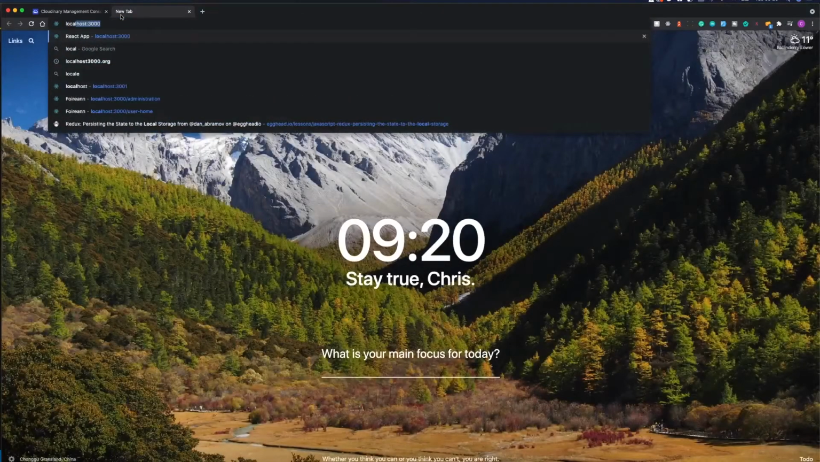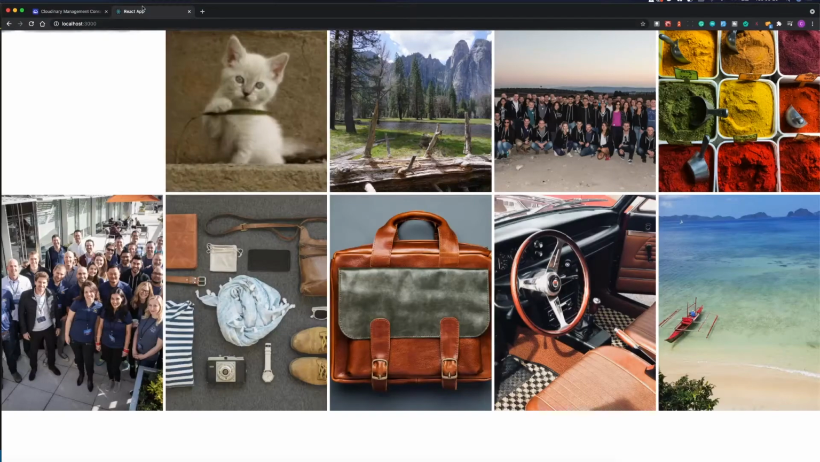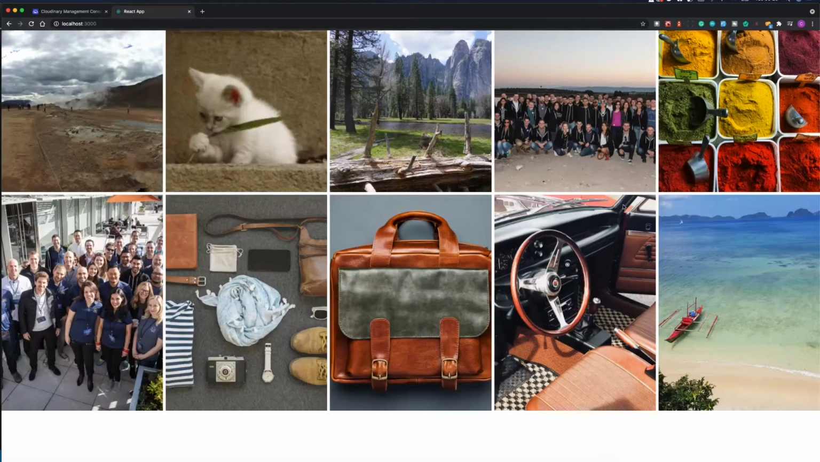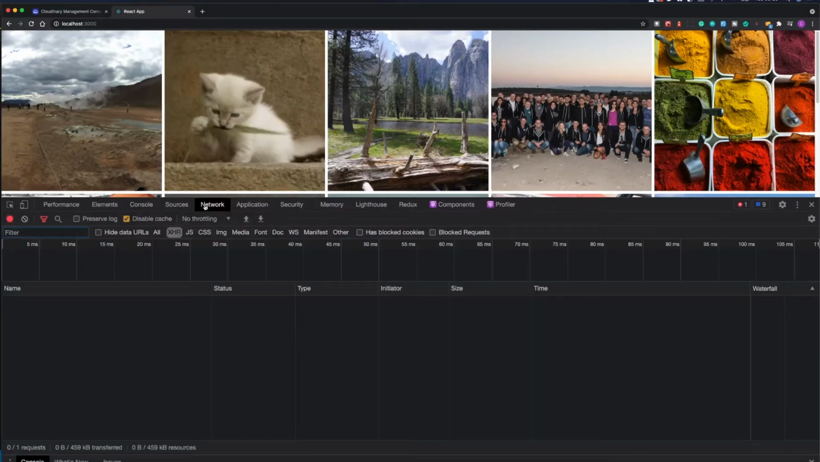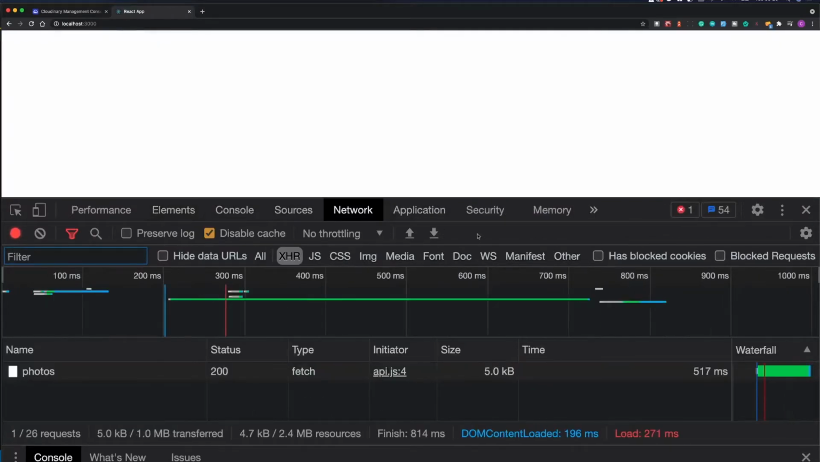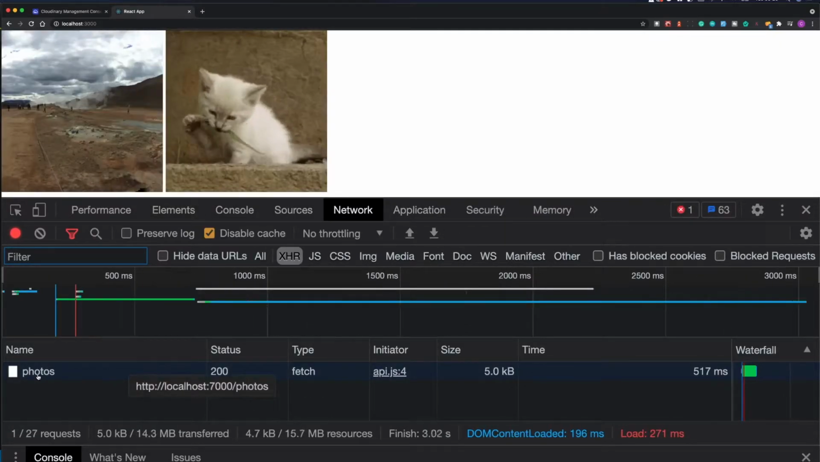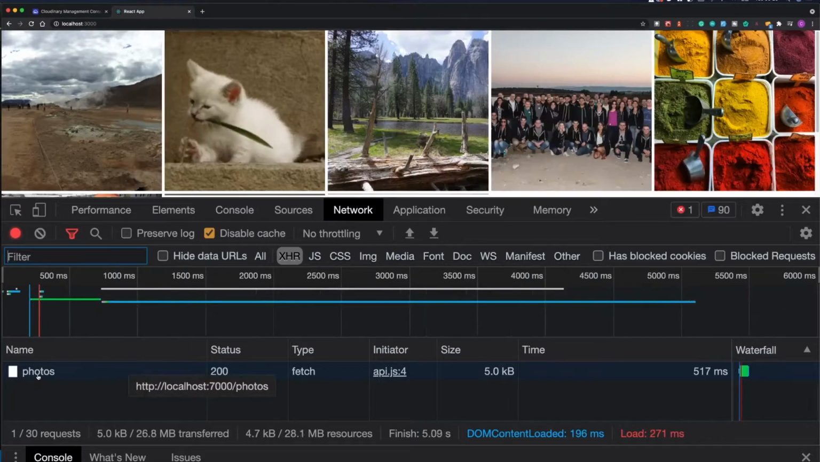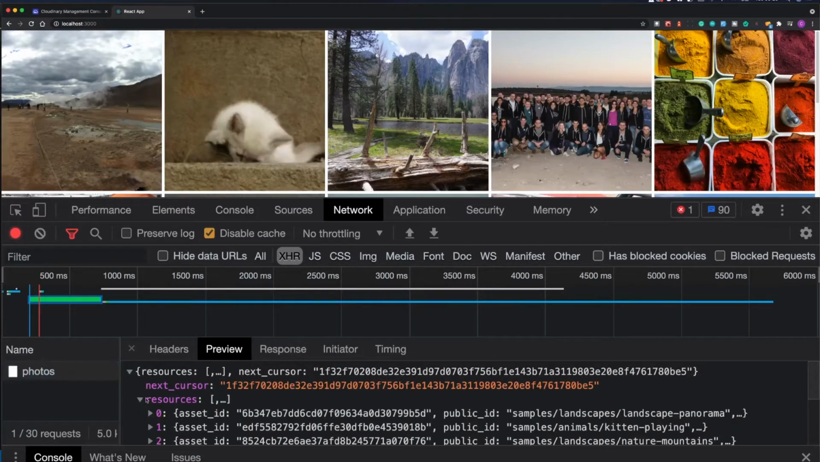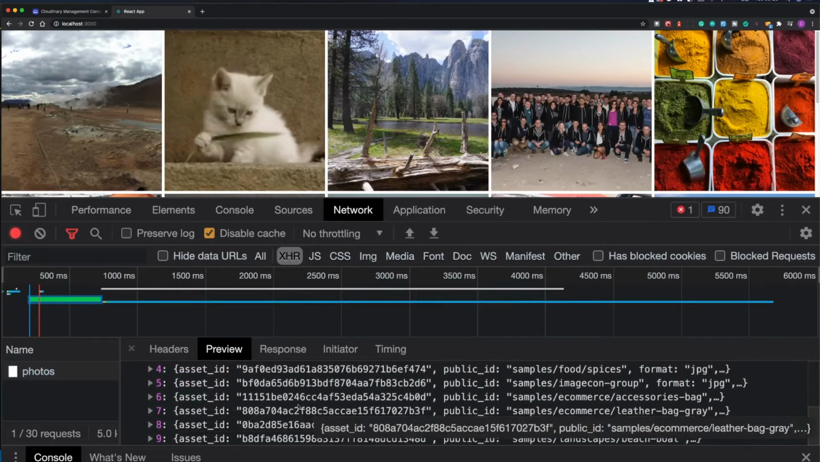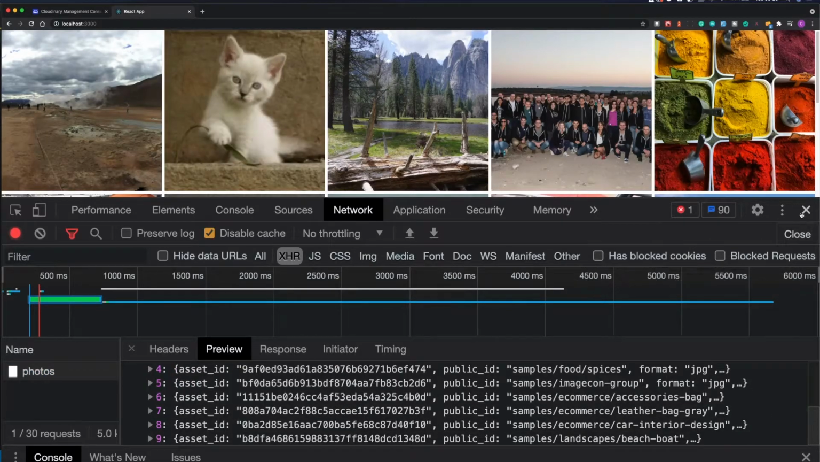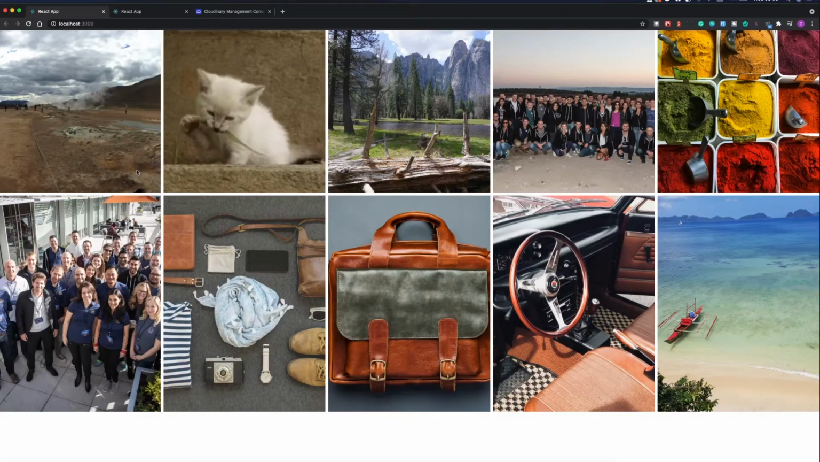So if we go to localhost 3000, you can see the images are loading. If we look at the network tab, you can see it's calling our photos endpoint and passing us back our images, which are getting displayed in the app. The app is working pretty well now, although you may have noticed that we only get 10 images back. This is the default number set by the Cloudinary API.